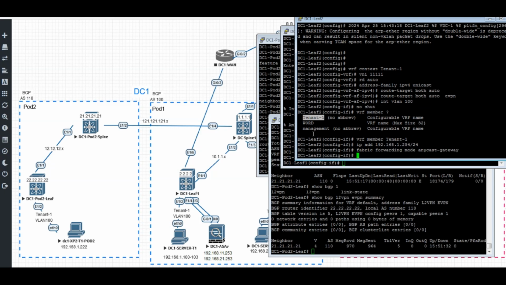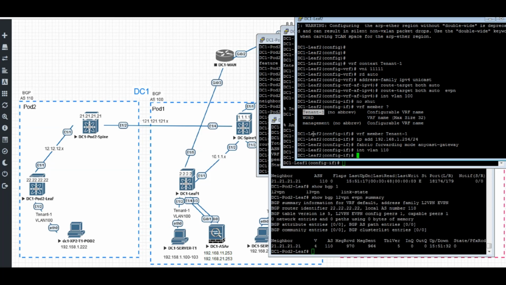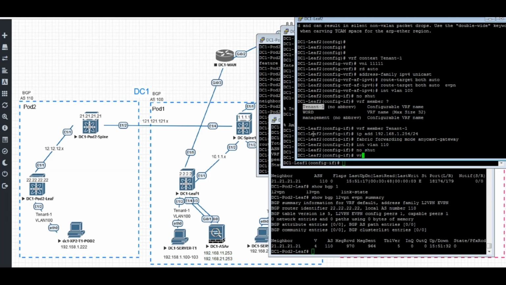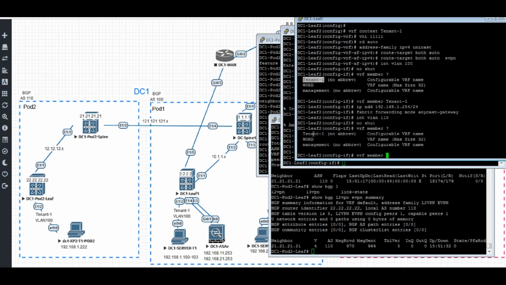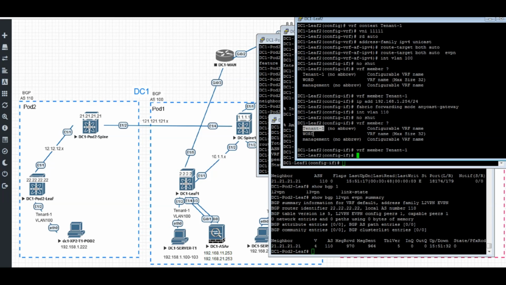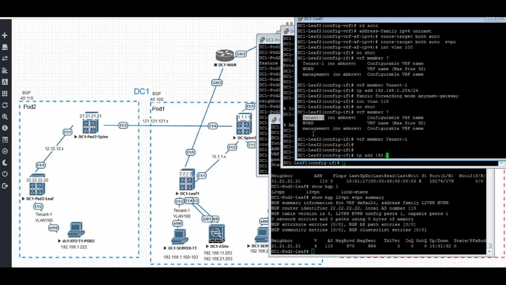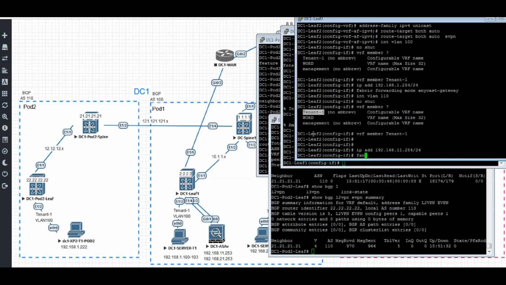Interface VLAN 110, no shutdown. VRF member is going to be tenant1, IP address 192.168.11.254/24. This is going to be fabric forwarding Anycast gateway.